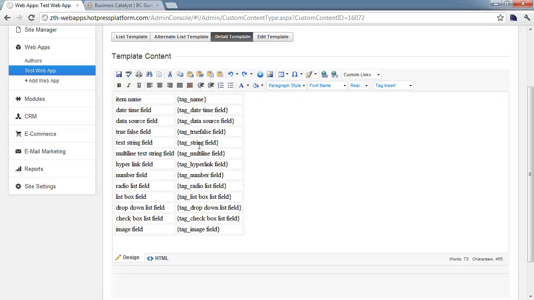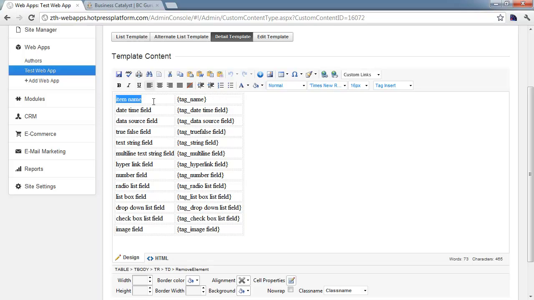For the details template, you get a similar default layout. Now I've customized this one for our demo, but I've created a 2-column table. The left hand column has just the field name, and the right hand column has this tag output, which will output the data for that specific field for this specific item.